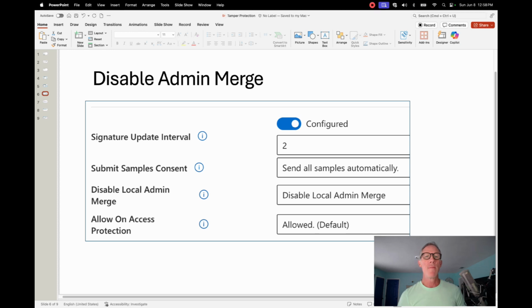Disabling admin merge. This is done through an antivirus policy, and this is the same place, only you choose antivirus policy. And it's very clear in here: disable local admin merge.